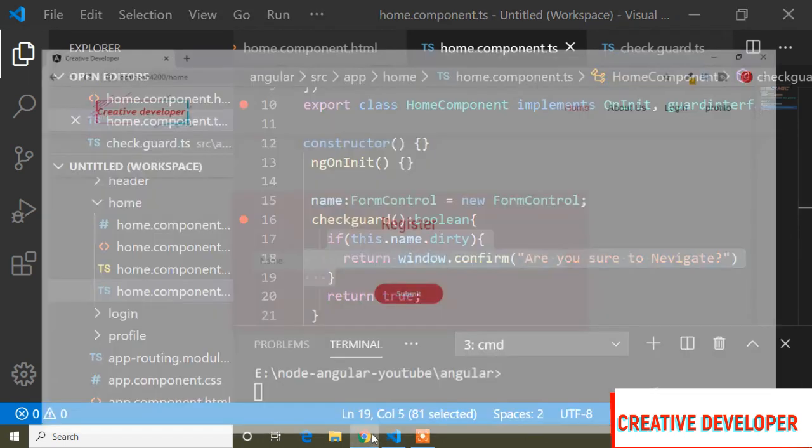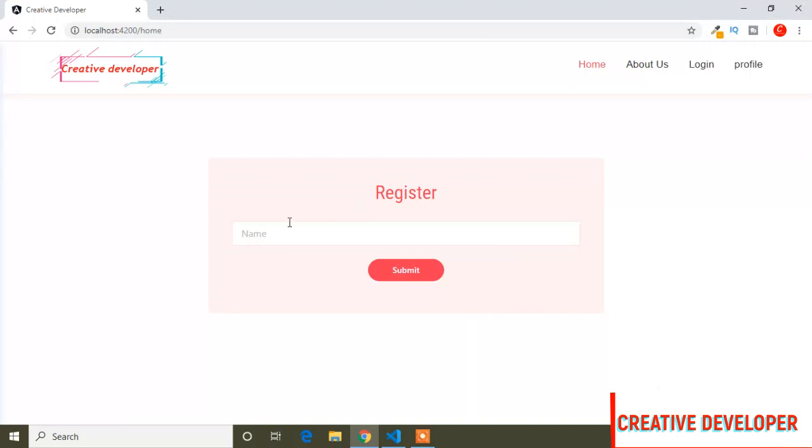And now I will open browser, and you can see it's loading. You can see the text field is blank, so that means it's not dirty, so I can access any route. But if I type here anything in this input field, it's dirty, so you can see it's showing a message, are you sure to navigate? If I press cancel, then it's staying here. But if I press OK, you can see I can access another route.